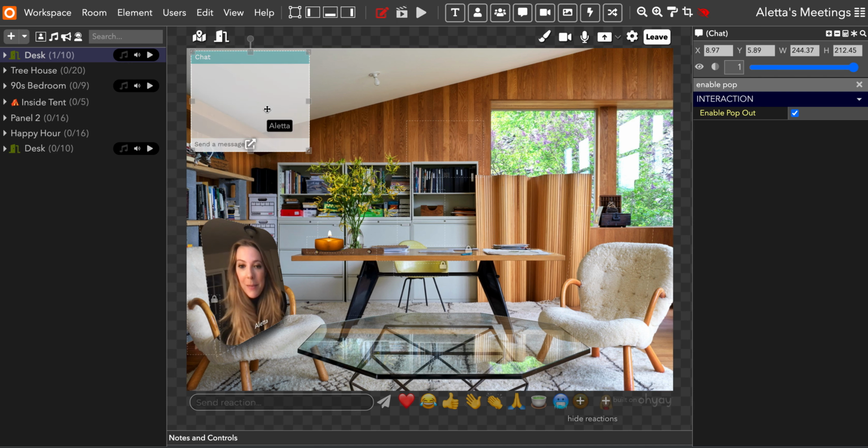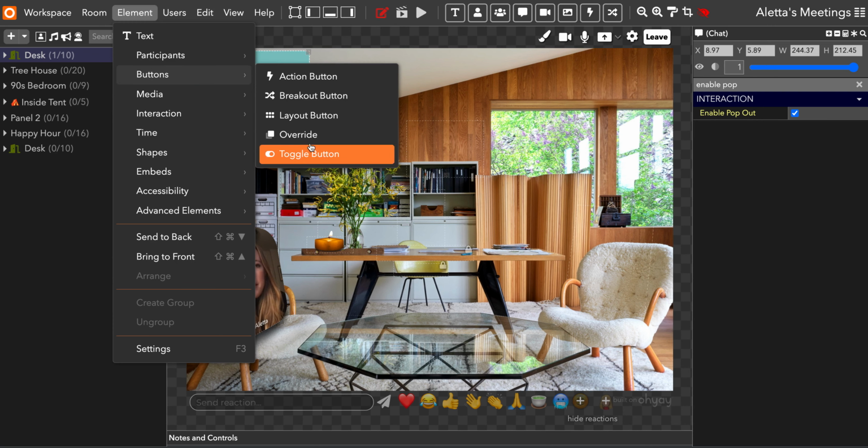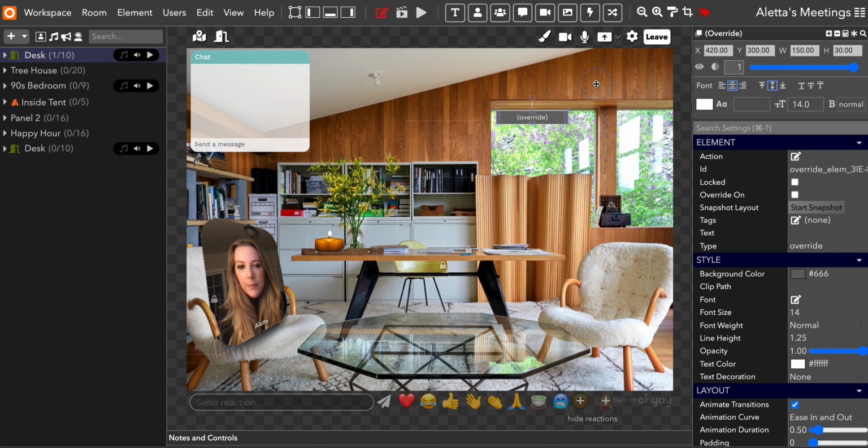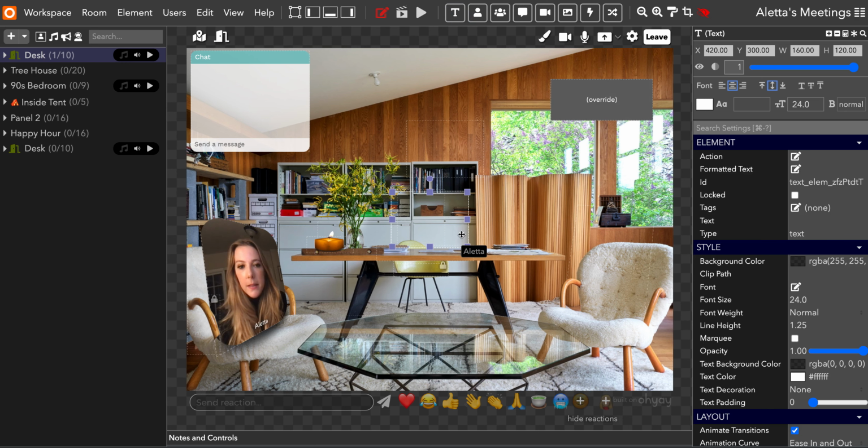Our second big platform update is an override element, which is kind of like apply on condition, but you're checking a box to apply the condition instead of adding a condition to your action button. So if I go to Element, Button, Override, I add my override element here, and then I'm going to override text here. So override element example.